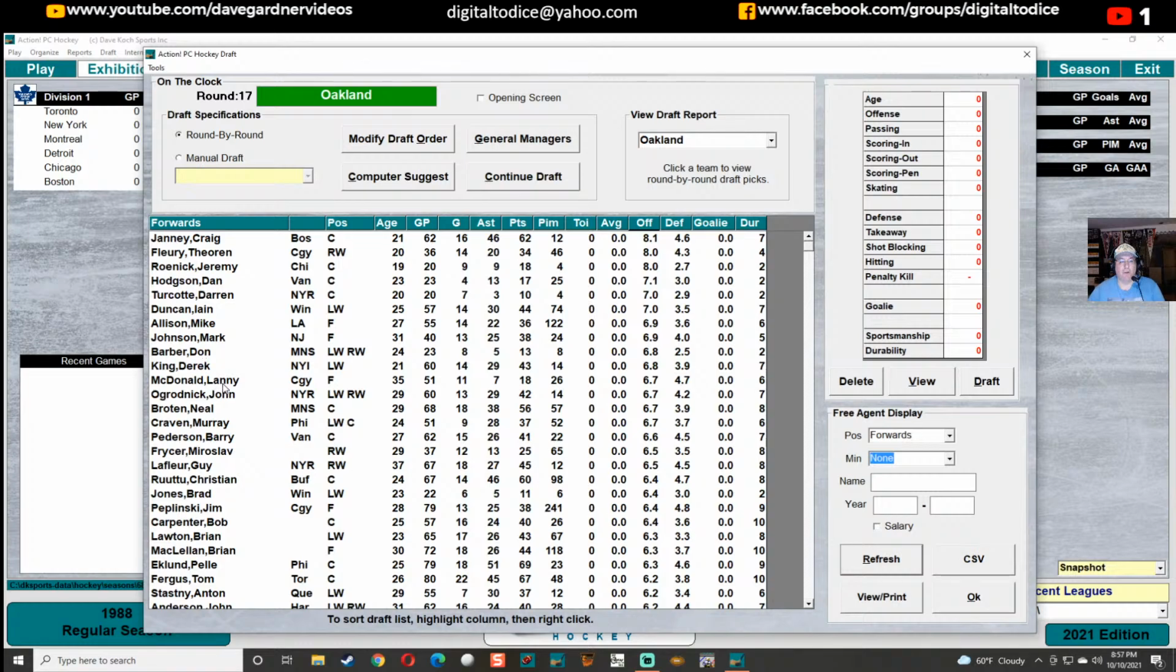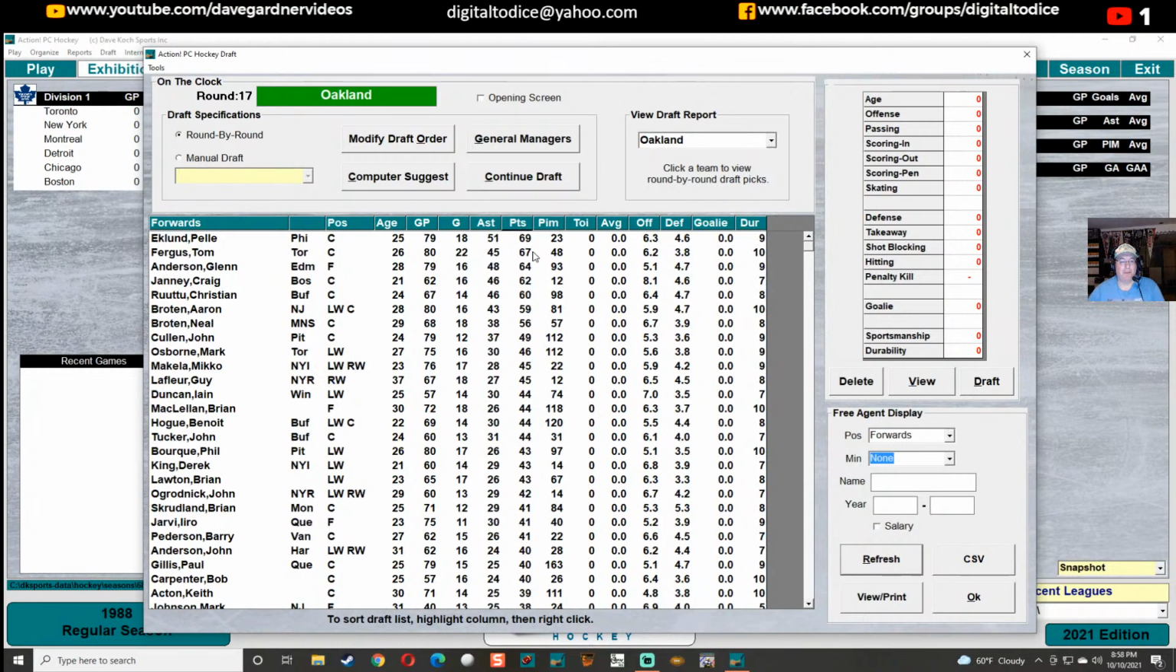Lanny McDonald, 35 years old. Do I take the Lanster, 51 games? Oh, he didn't get any points at all. All right, who got some points here? I want to get some points. Tom Fergus of Toronto. He's not too bad. He's got decent defense, too. Glenn Anderson, Edmonton. Craig Janney's still available. Or do I take Aaron Broughton? Glenn Anderson, what? So he's 28, 79 games played.